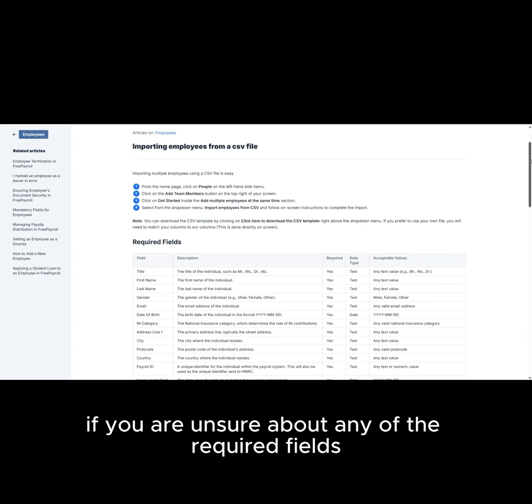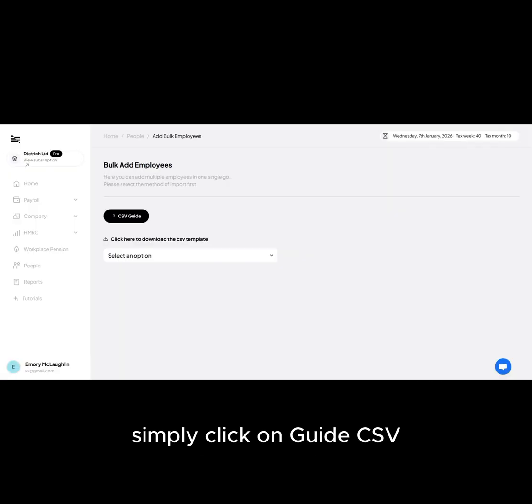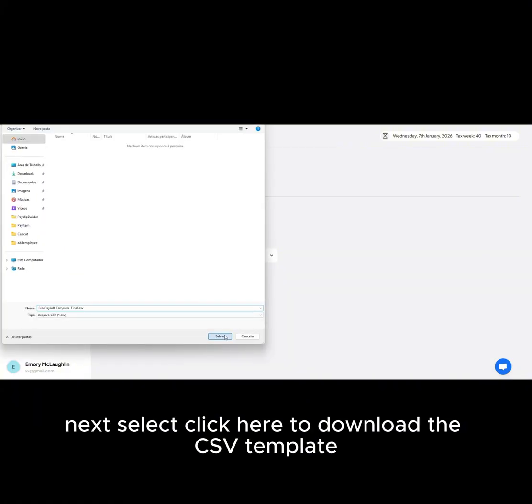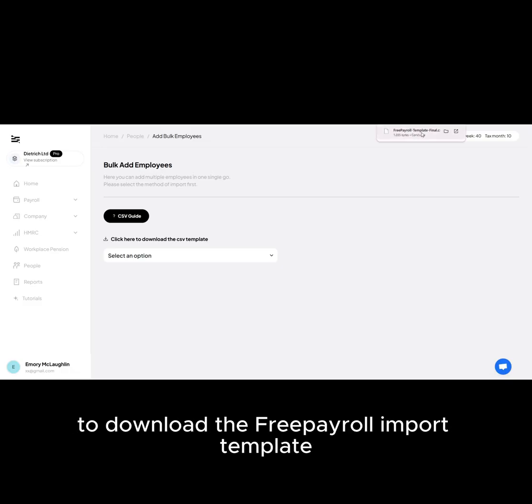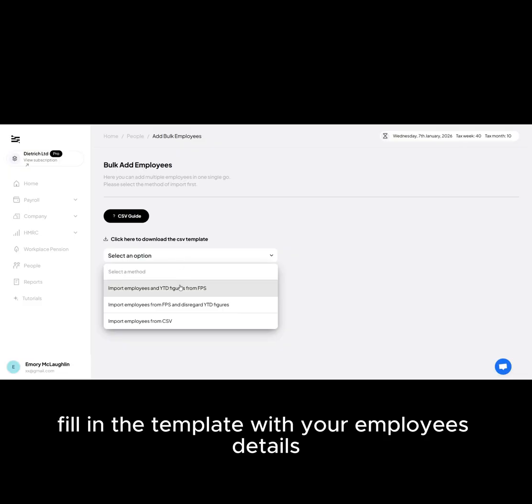If you are unsure about any of the required fields, simply click on Guide CSV to access supporting information from our knowledge base. Next, select Click here to download the CSV template to download the FreePayroll import template. Fill in the template with your employees' details.